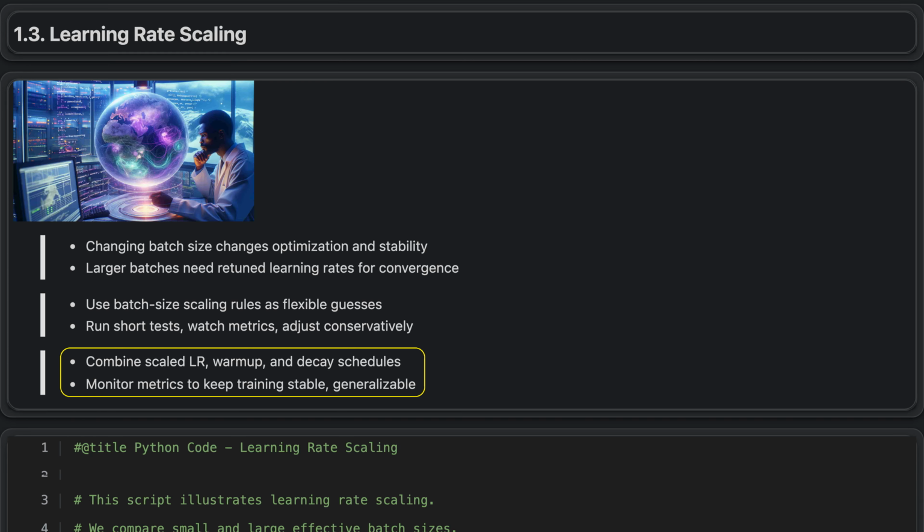Use a warm-up phase where the learning rate increases gradually so the optimizer can adapt and avoid early instability. After warm-up, apply a decay schedule to reduce the learning rate over time, which helps maintain good generalization and avoids sharp, unstable minima. In practice, such as training language models on multiple GPUs, combine these strategies with careful monitoring of training loss and validation accuracy to keep learning stable and effective.